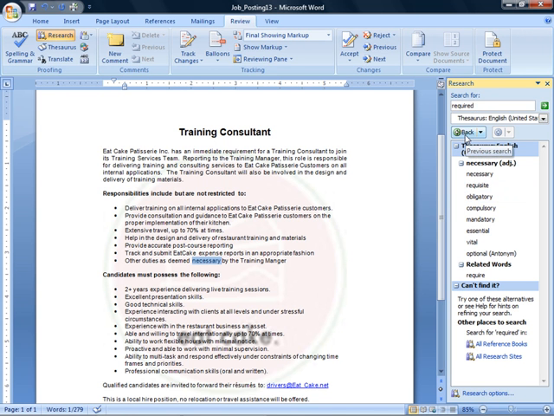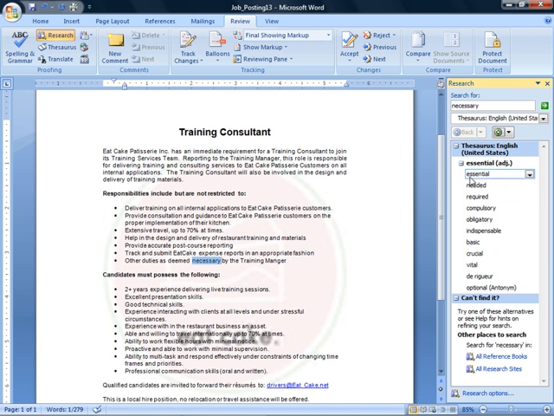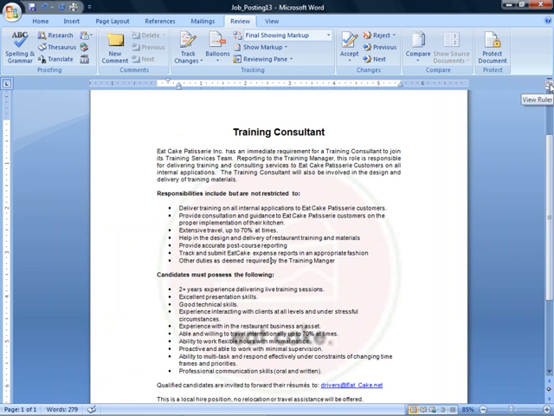So I want to go back, and I actually want to use required. I hit the back button. Just hover over required, move over here, click the drop down, and choose Insert. Okay, so now it reads other duties as deemed required by the training manager. I like that better. When I'm done with the research pane, I just come up here and click the close button in the top right corner, and it's gone. So notice this way the research pane remains open, and you see a lot more options. It's a really great time now to discuss looking up words or researching them, so we'll cover that next.